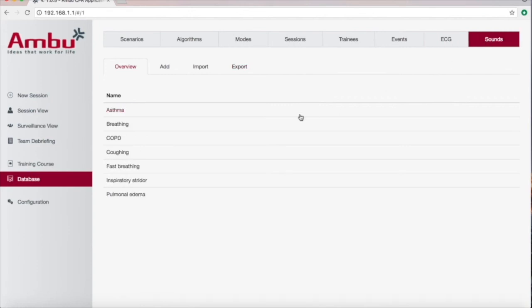The last tab is a sound file. The preloaded sound files are respiratory files. The mannequin actually has a speaker in the chest. These you can pick and turn on and turn off. You also have the ability to go to the internet, add additional sound files. They have to be in a WAV format, and they can't be any larger than 3 megabytes.